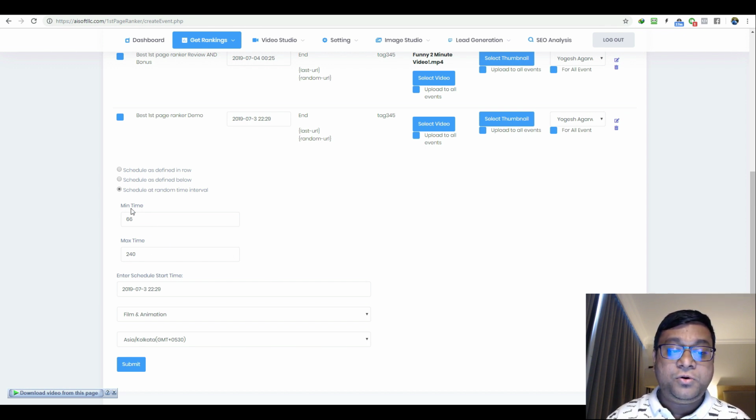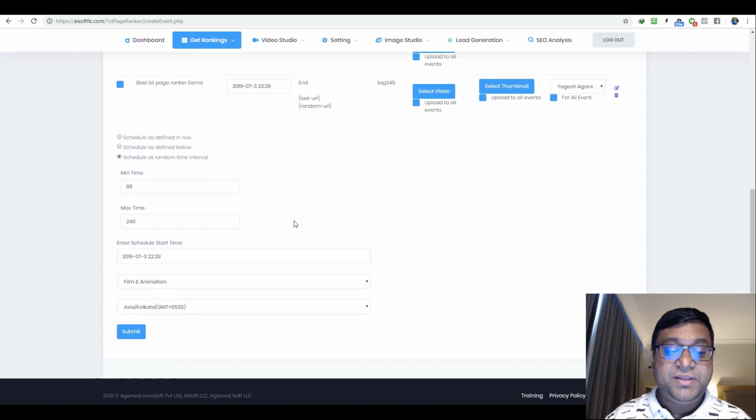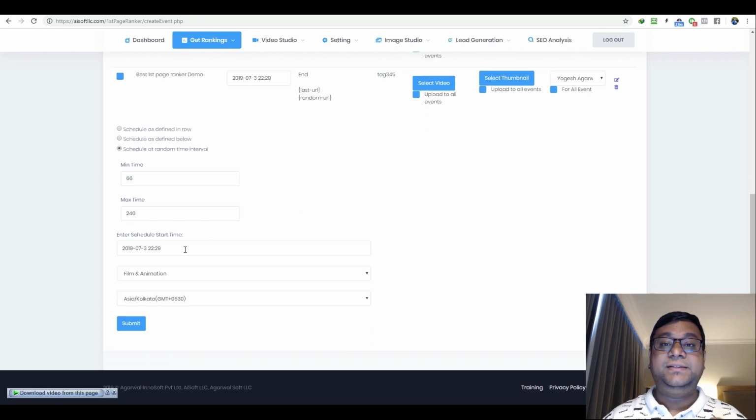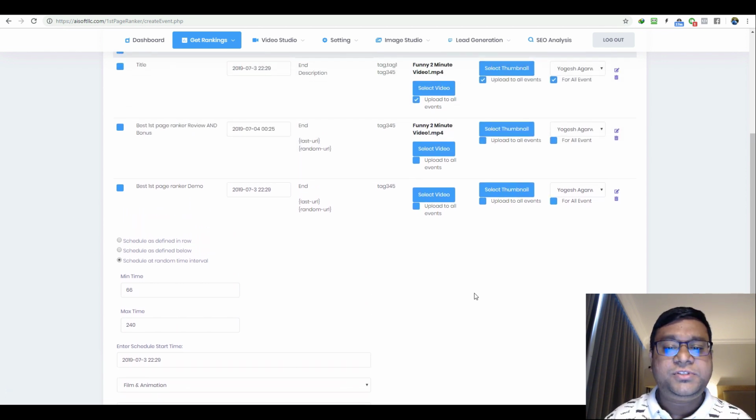So this is all about the scheduling section, and here you need to enter a start time, because based on that all the events will be created. So this is all about scheduling.